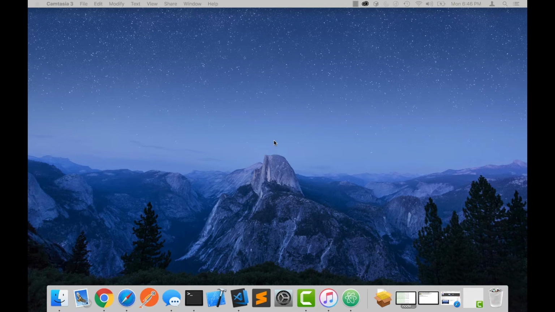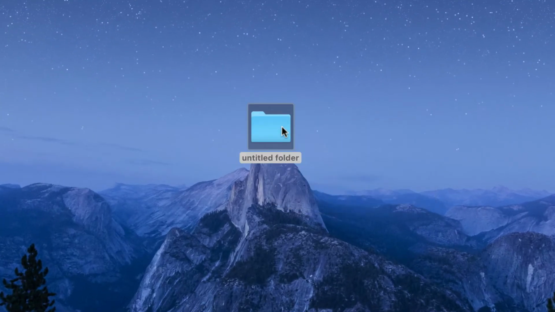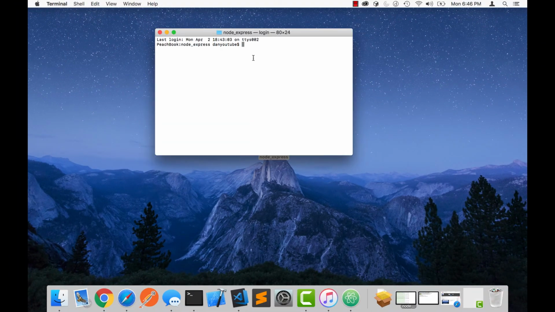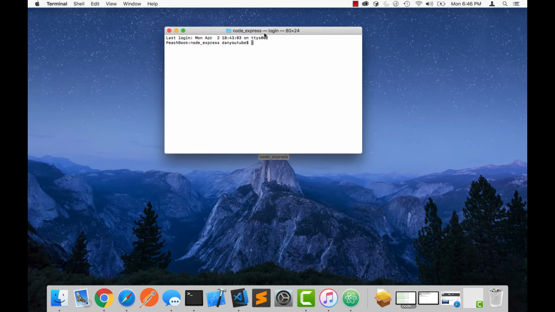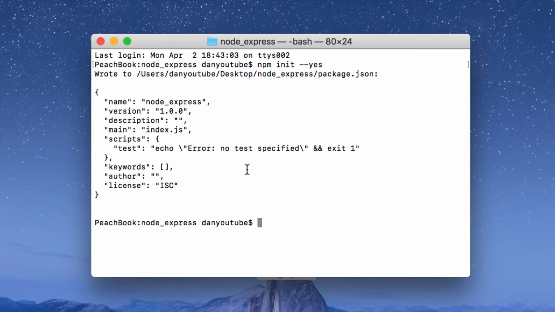So let's go ahead and get that started like we always do. So I'm going to call this folder Node Express, and then I'm going to open that up in my terminal. Once I have that open up in my terminal, I'm in that working directory. I'm going to run npm init with that yes flag, just like we always do. And then I'm going to create my index.js file, and then I'm going to open it all up in my text editor.